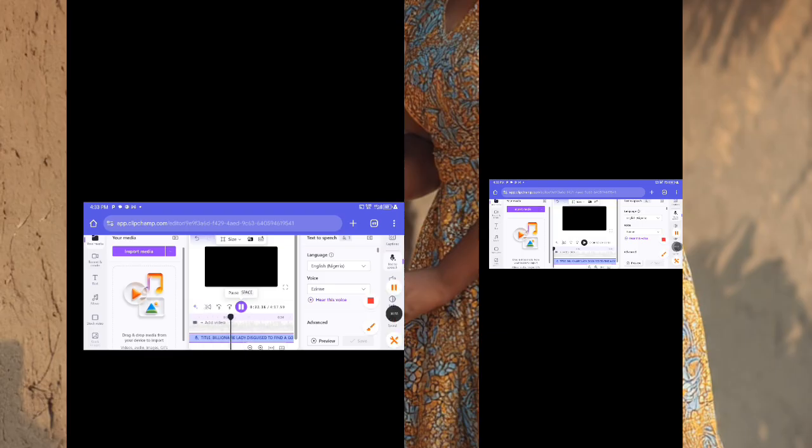So that's how you generate it. Now once you are done, you are going to come over to this place, and click on it.